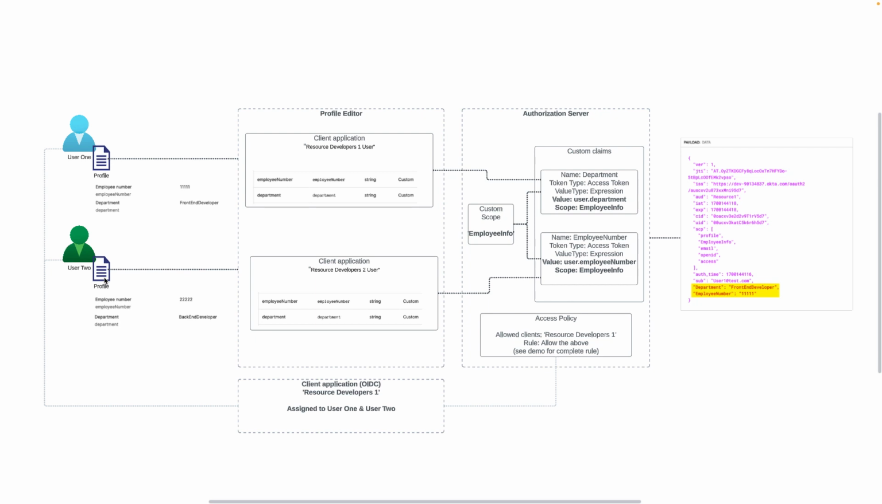And then what we're going to do is use the Okta profile editor to actually map that profile information on a per client application into a value. And then we're going to take that value and we're going to place it in an access token dependent on the scope that's provided. So just to go over that one more time, user one has a profile. In there is information already set about an employee number and a department. We're going to map that via the profile editor to values, which are then going to be injected into access tokens per a custom scope here.